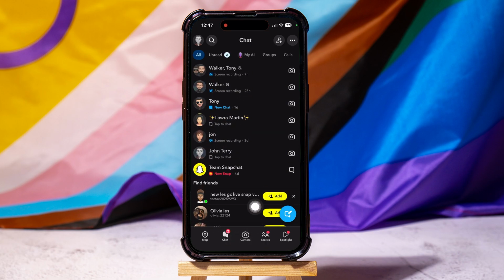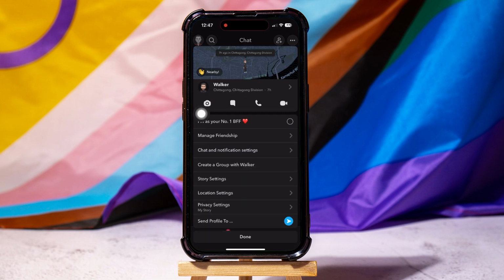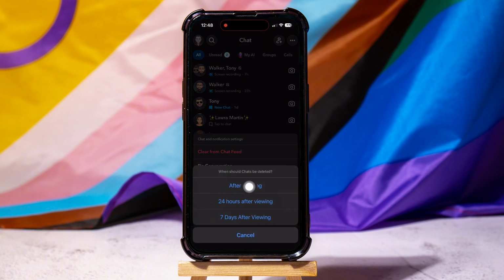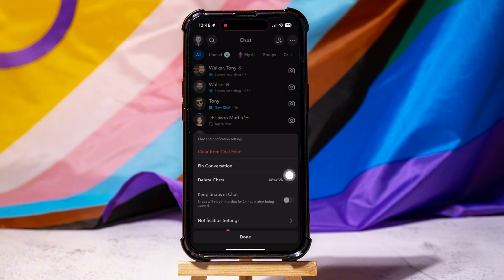You can view your chat list with friends on Snapchat. Tap on the profile picture of any of your friends from this list. Now, go to Chat and Notification Settings. Here, tap on Delete Chat. You can choose when your chat should be deleted in this chat. For example, if you choose after viewing, your chats will be deleted immediately after you view them.